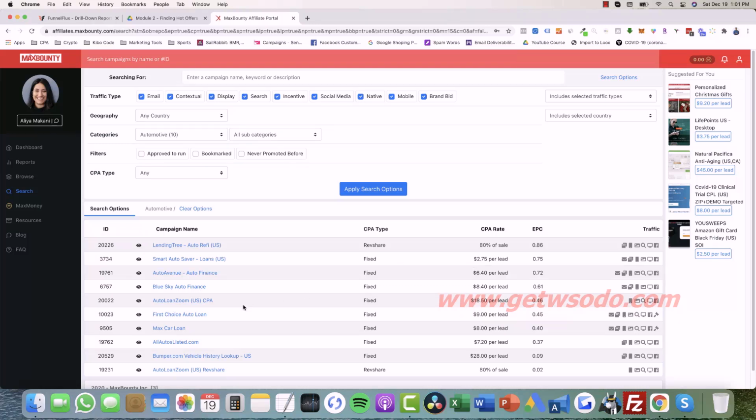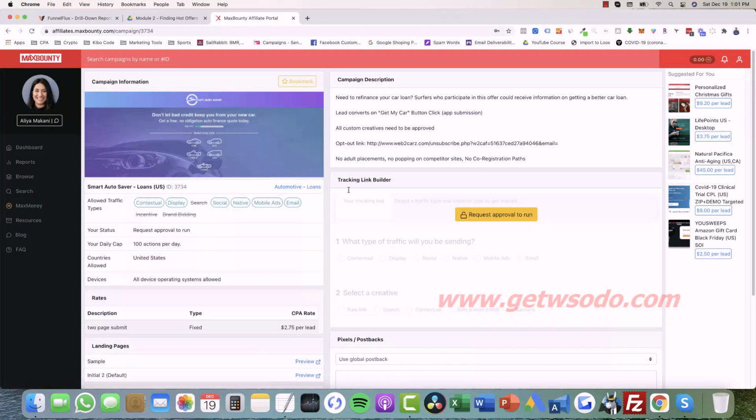So if we look at this Smart Auto Saver Loans, we can see, you can start to read it. Need to refinance your car loan. Lead converts on the Get My Car button click. Okay, app submission. All custom creatives need to be approved. Okay, so you need to request approval to run, and you're going to notice that on a lot of these offers. So that's also a problem.